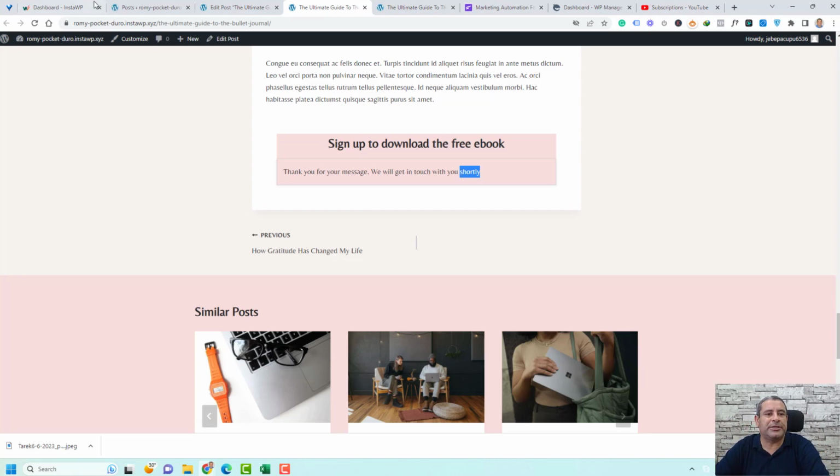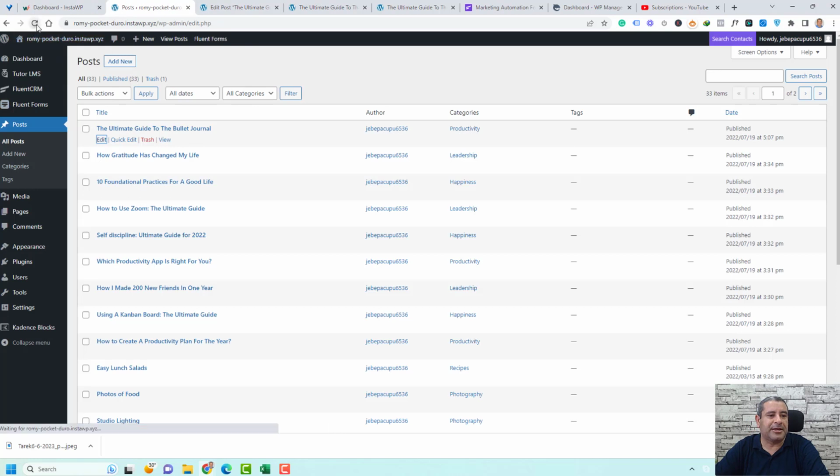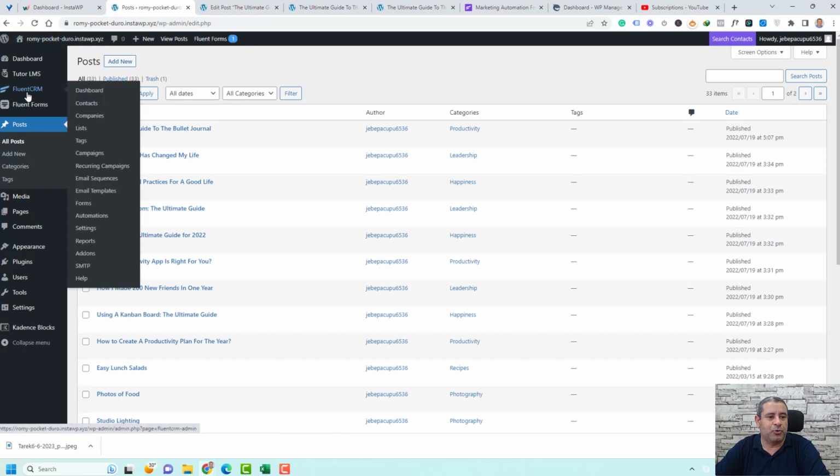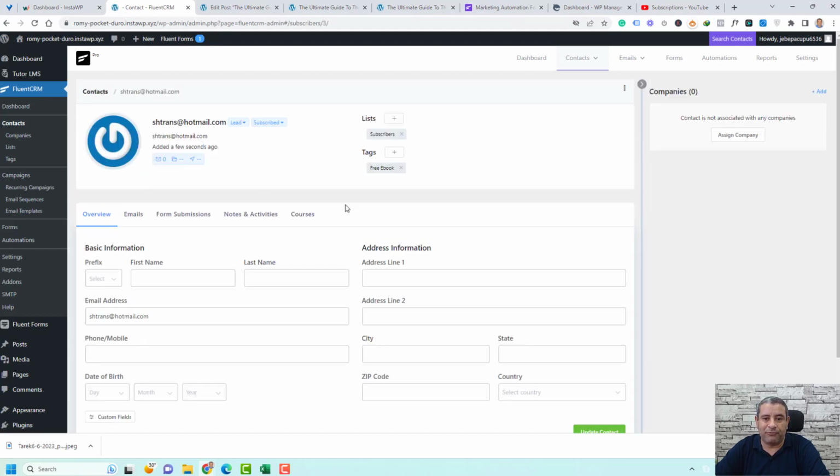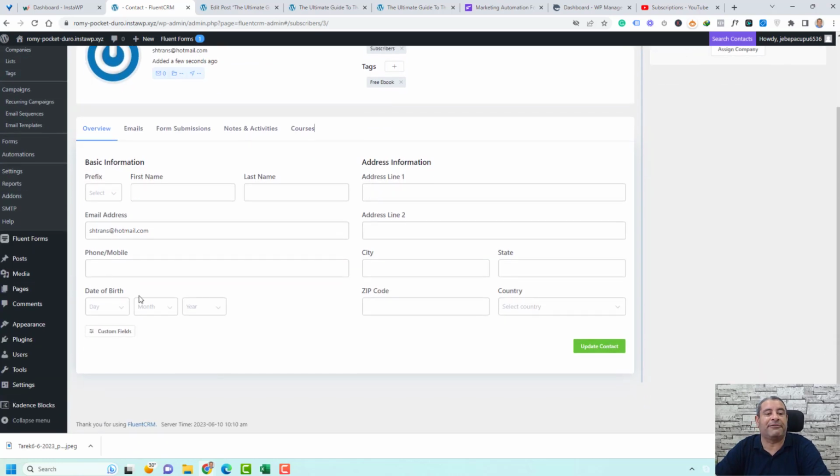So let's go to Fluent CRM, click refresh, and click contacts, and here our email address has been added. And if we click the address itself, we would find it has been added to the subscribers list and also to the tags list. And as you can see, I have more information. Of course, you can add, maybe, the address line, etc., if you're using this as a CRM for a business.